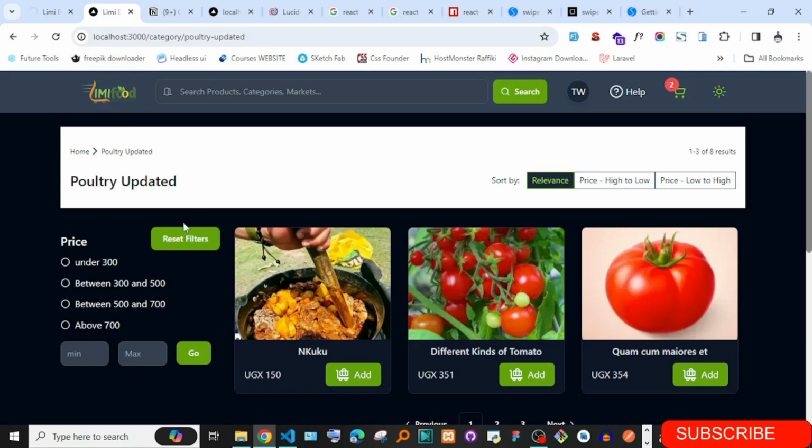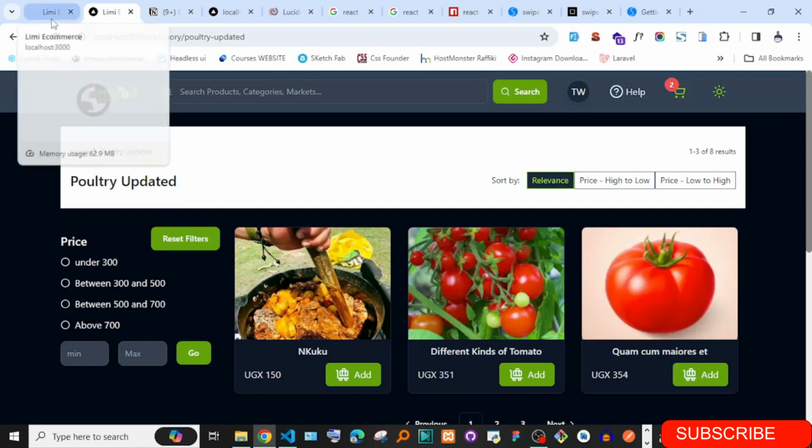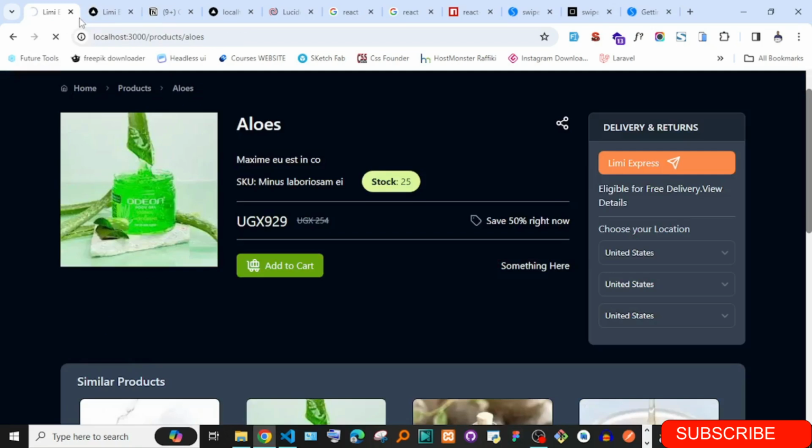Okay, so another thing we need to work on after this product is the dashboard, and then I think that will be the end. Okay, that will be the end after working on the dashboard for the admin. And then also for the farmers, we need to implement some things.